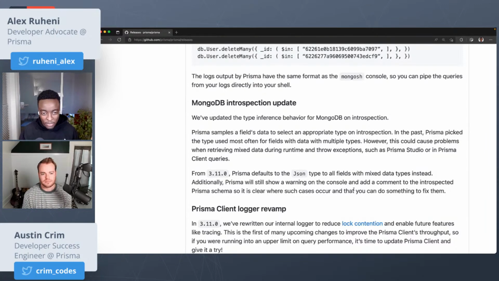A problem that comes up is that if out of 100 documents you have 90 that have 4 fields and 10 that have 6 fields, Prisma would take the 90 documents and generate types based off of that, and then give you a warning that a few documents are missing specific fields. And then you ran into an error whenever you wanted to write a query, or Prisma client would crash, throwing exceptions, and also Prisma Studio would crash. So in 3.11, that was fixed.